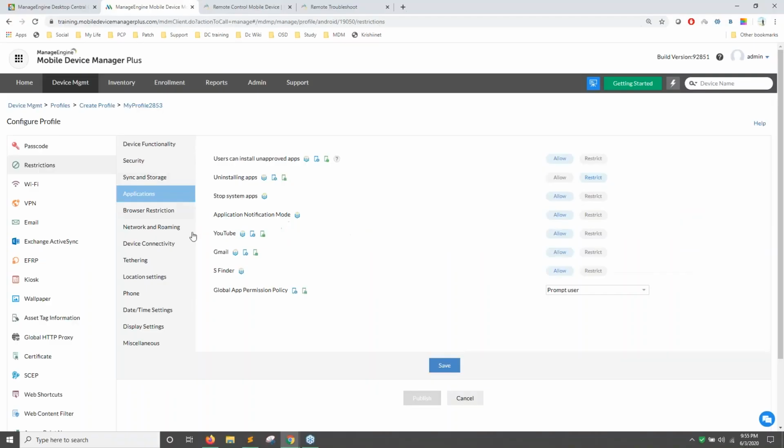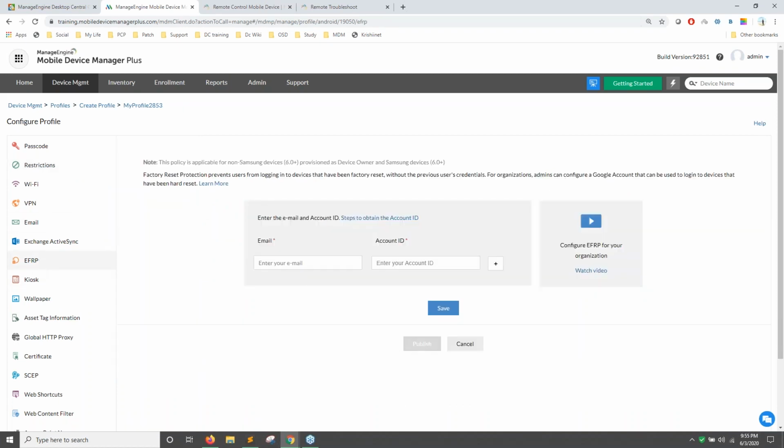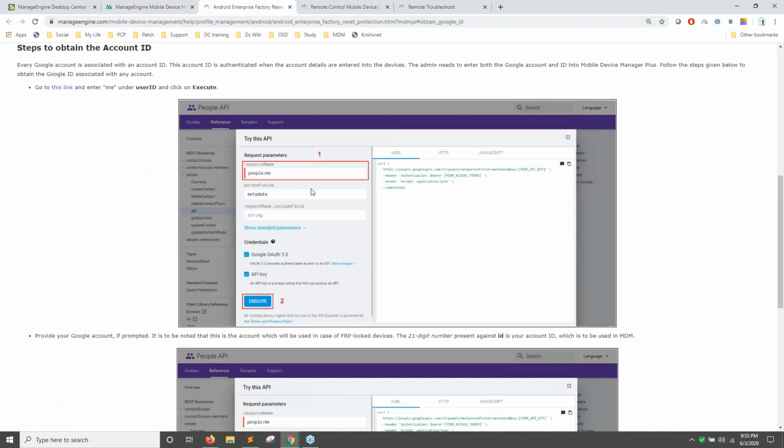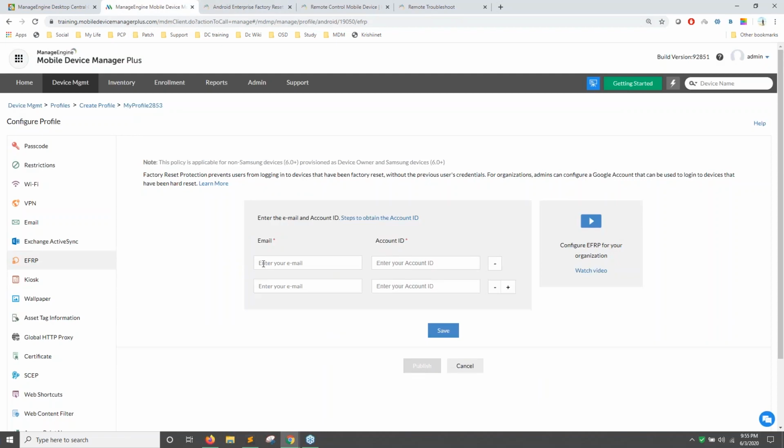To prevent such happenings, you have a profile available in our Android section called EFRP, the Endpoint Factory Reset Protection, using which you can configure your corporate email address and the account information. You can click on the help article here, which tells you how to get the corporate account ID information. Using this, you can even add multiple email addresses. By saving this profile and distributing it to the users, if the users leave, you can still activate the devices using the corporate email account published on those endpoints.